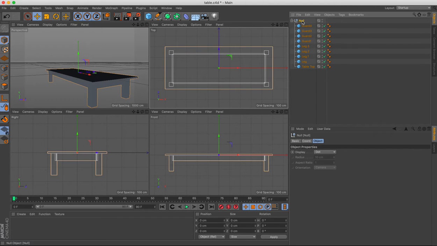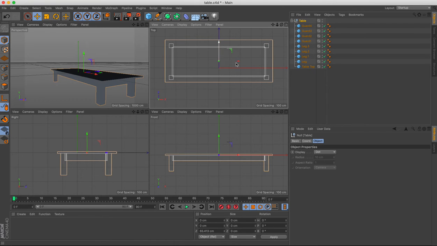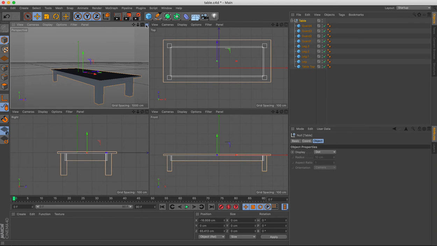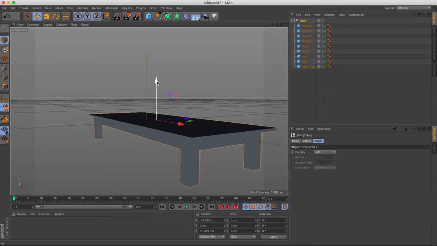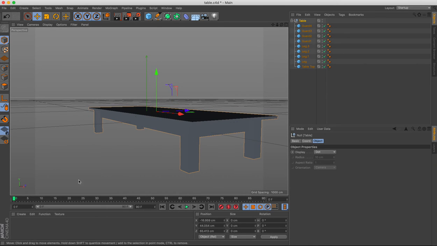I'm going to name the null just by double clicking on it. I'm just going to call this table. And then now if I move things around, you see that the whole table moves in space. So that's how we can control all of the objects together. So in the next video, what we'll do is we'll take a look at how to make textures and apply the textures to the table.